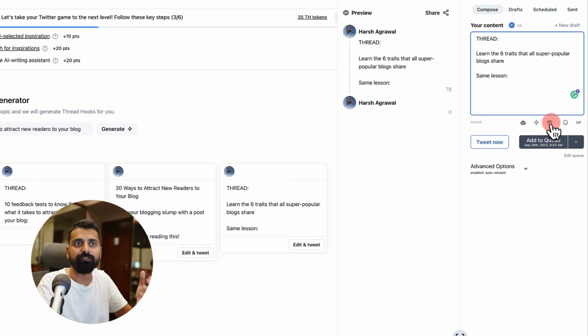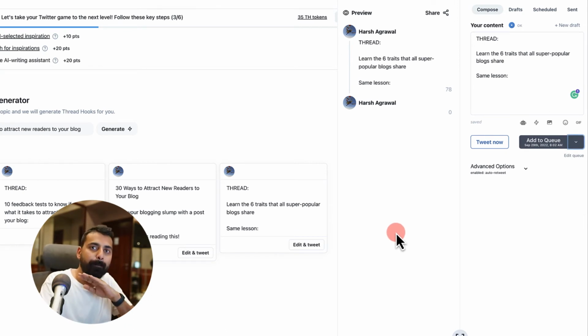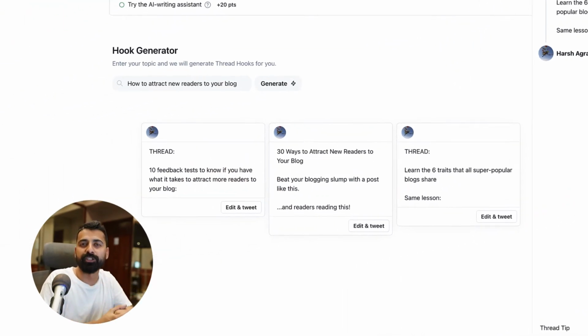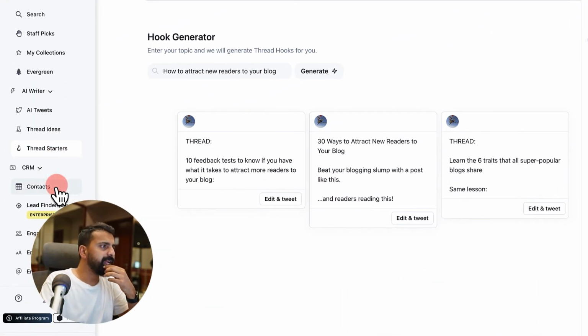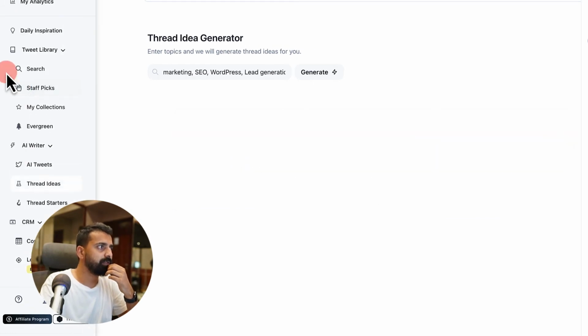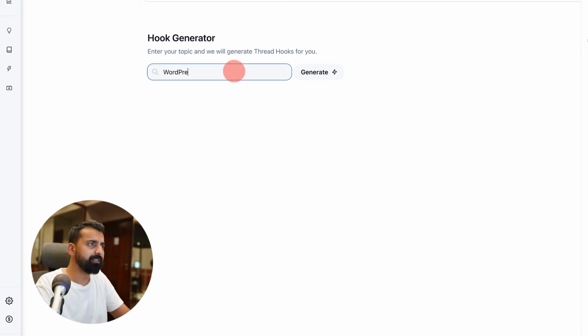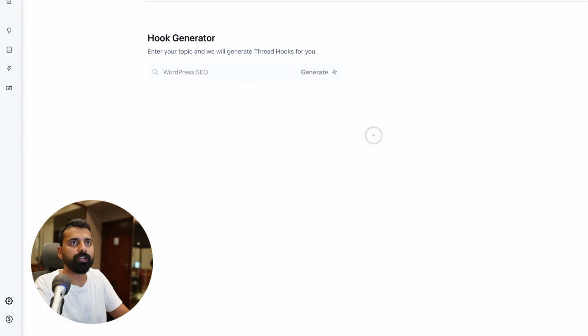I can add GIFs, I can add images, or I can add a link, whatever I want to do, and then I can add to queue or schedule. This is perhaps the easiest way to come up with new ideas, especially when you're out of inspiration. And yeah, so there's this thread starter. Let's check this also. Okay, so the thread starter is basically the same thing. So let's say we use WordPress SEO and click on generate.